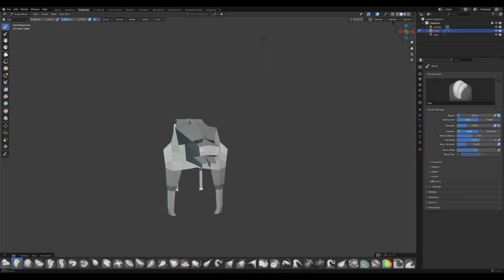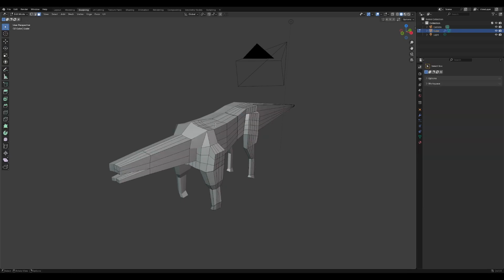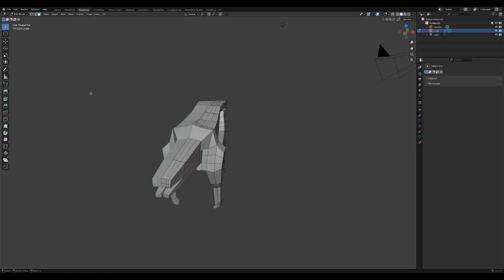Ooh. That is not how I add things on. I think I'm going to have to come back and learn sculpting at a different time.